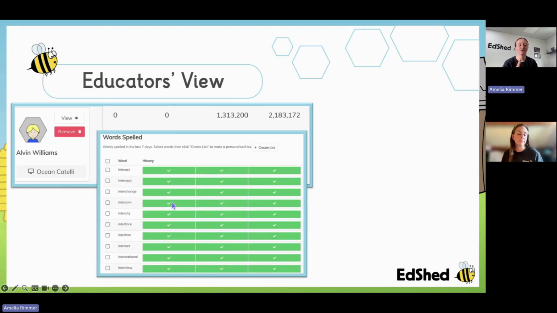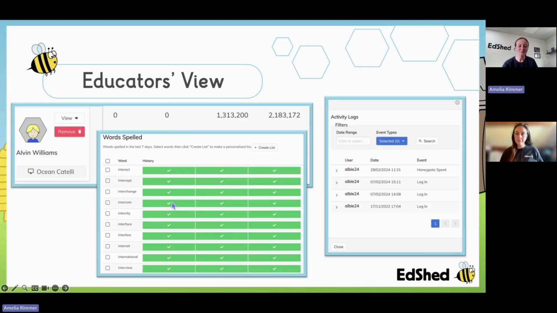If you want to look at the real nitty gritty of the data, you can do. If you view an individual child's history, you can see exactly which words they've spelled. You can see if they did misspell any, exactly how they misspelled them as well. So you can start to figure out what the problem is and what's going wrong for them there.